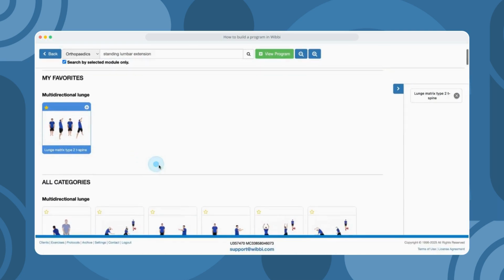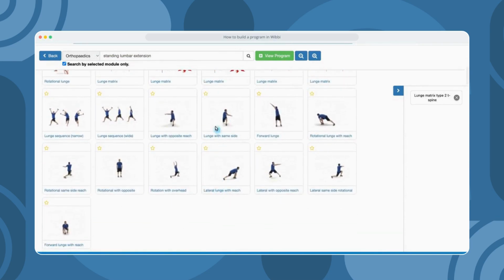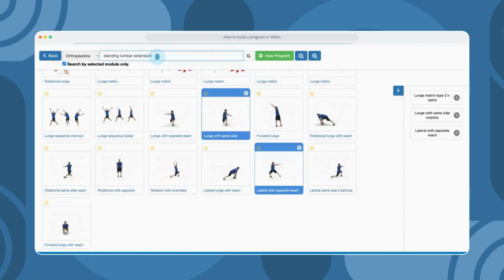I'm going to select this exercise by clicking in the middle of the picture. It turns blue. That's how I know it's in my program. I can select more exercises down below. I'm going to take 2 more. If I want to find more exercises, I'll just do another keyword search.